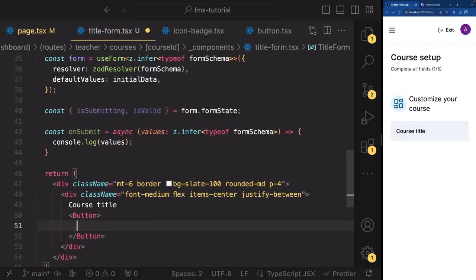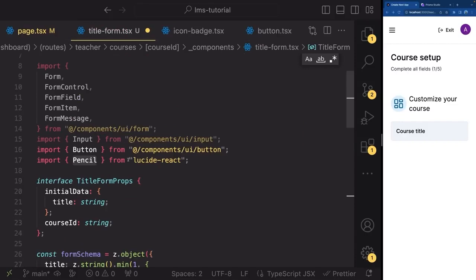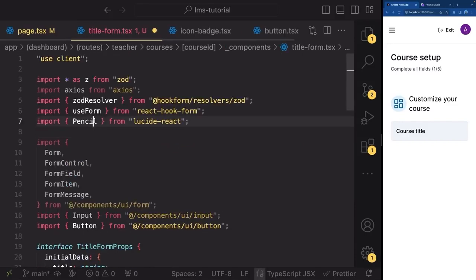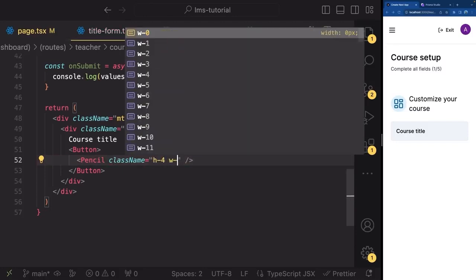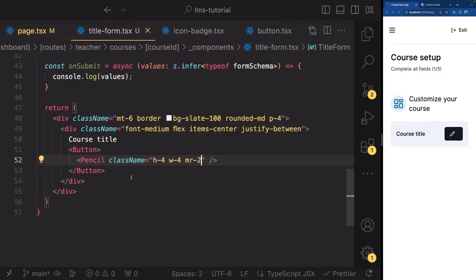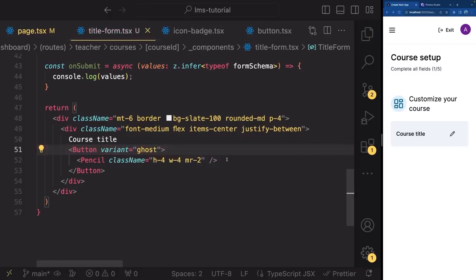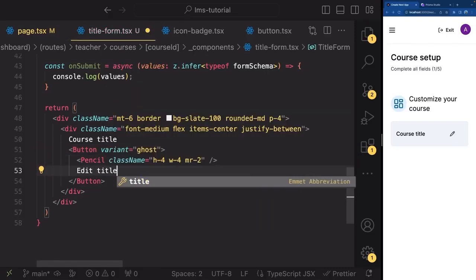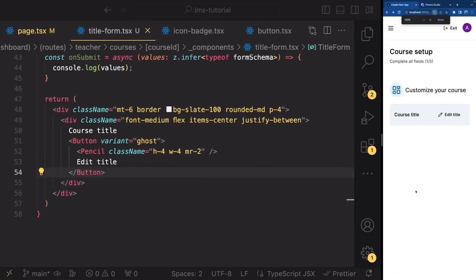And what we're going to do is add a pencil icon from Lucide React. So just make sure you imported the pencil icon from Lucide React. I'm just going to move it to the top like this. Let's give this pencil icon a class name of h-4, w-4, and mr-2, like that. And let's give this button a variant of ghost, like that. Great. And let's write Edit title like this. Great. And now let me just zoom this out a bit so it looks better there. So this is what it's going to look like.